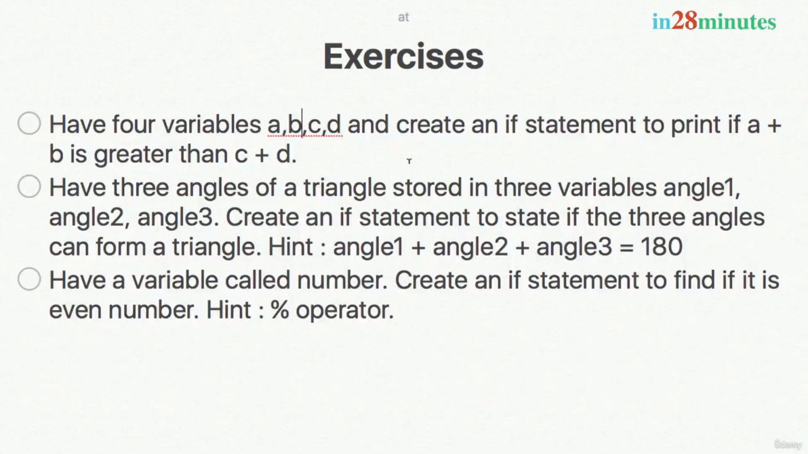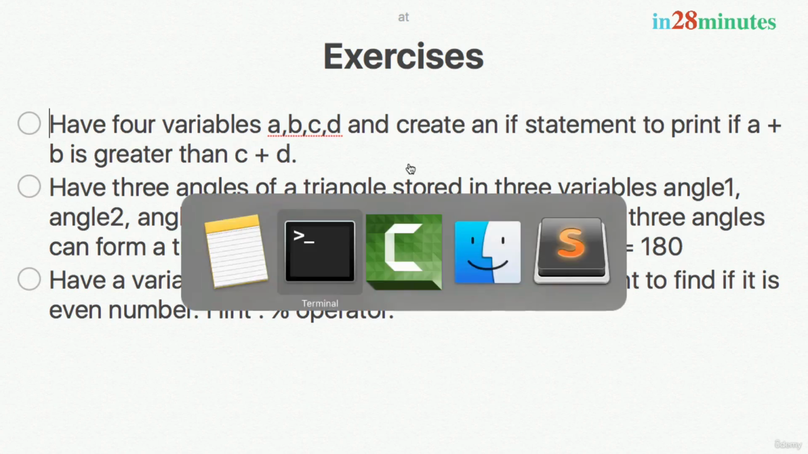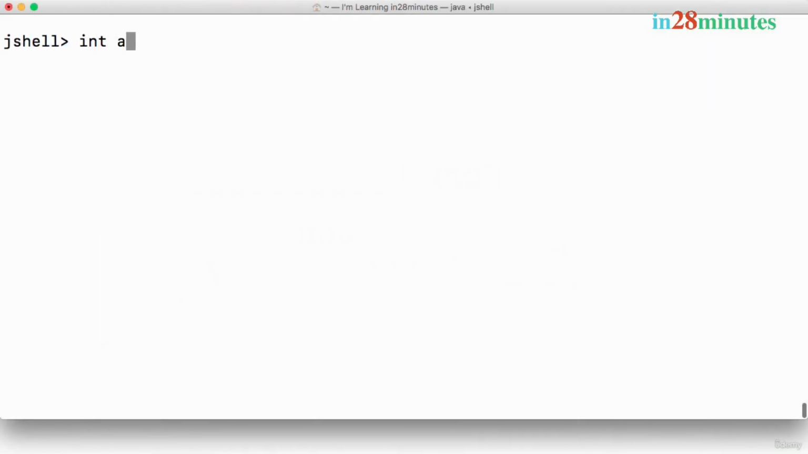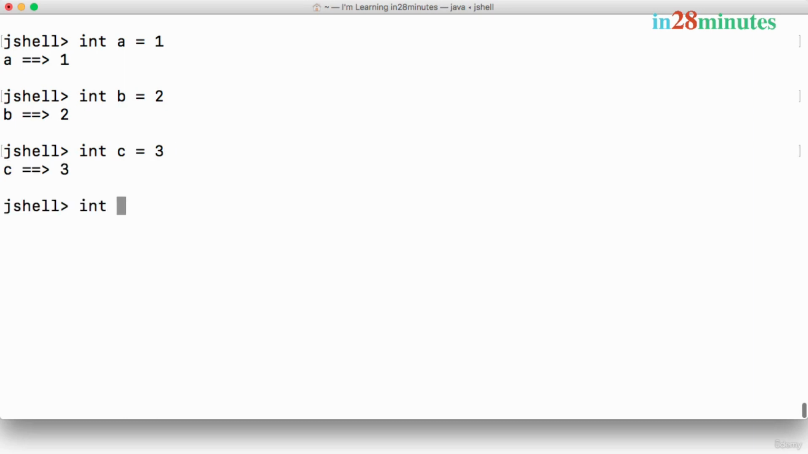Welcome back. I hope you had fun solving these exercises and let's quickly look at the solutions for each one of them. So have four variables A, B, C, D and create an if statement to print if A plus B is greater than C plus D, right? So let's create the variables. Int A is equal to 1, int B is equal to 2, int C is equal to 3 and int D is equal to 1.